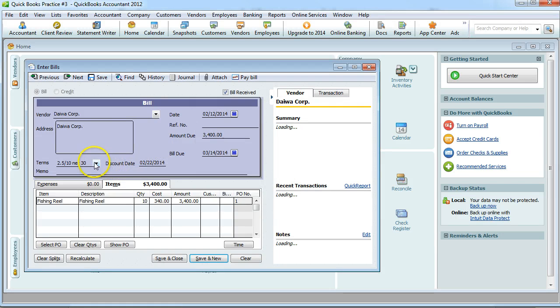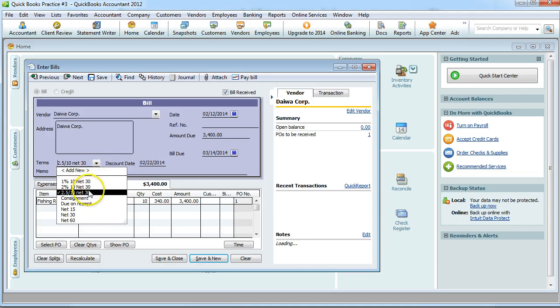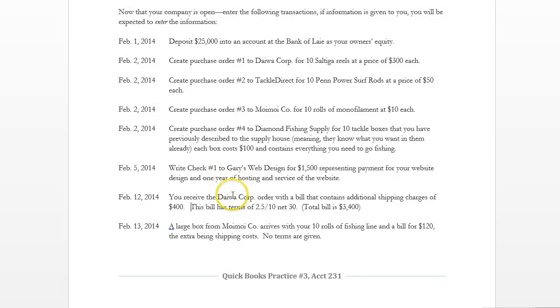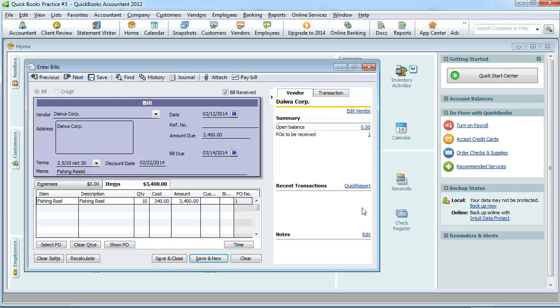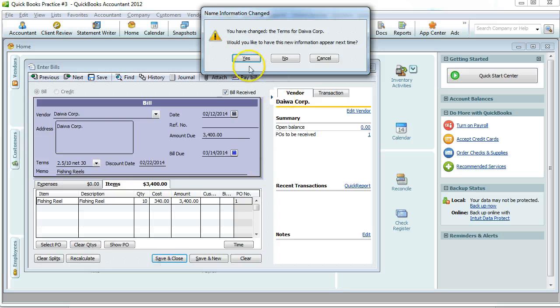So now it automatically comes up and pops up in our list so that next time we can get it. This is the date by which, if the bill is paid, you take the discount. And we'll say this is the fishing reels. That's just so that if I have to go back and pick out this bill, I know what it's about. $3,400 on the 12th, Daiwa. Let's double check. Daiwa, 12th, $3,400 total. We're good. So save and close.